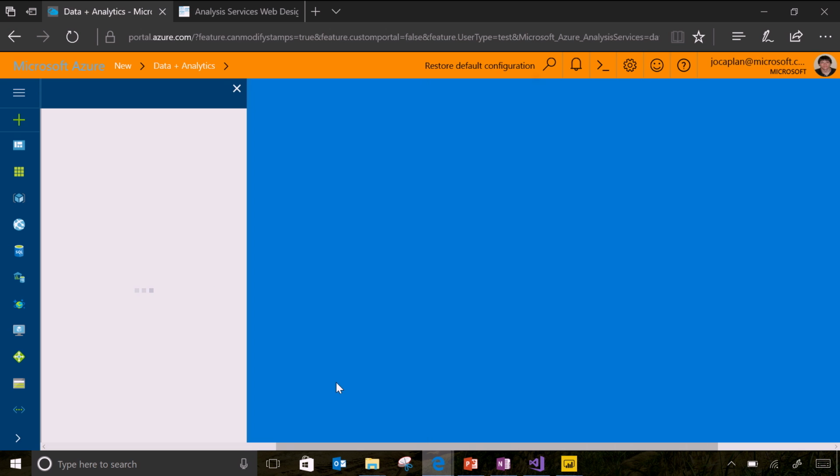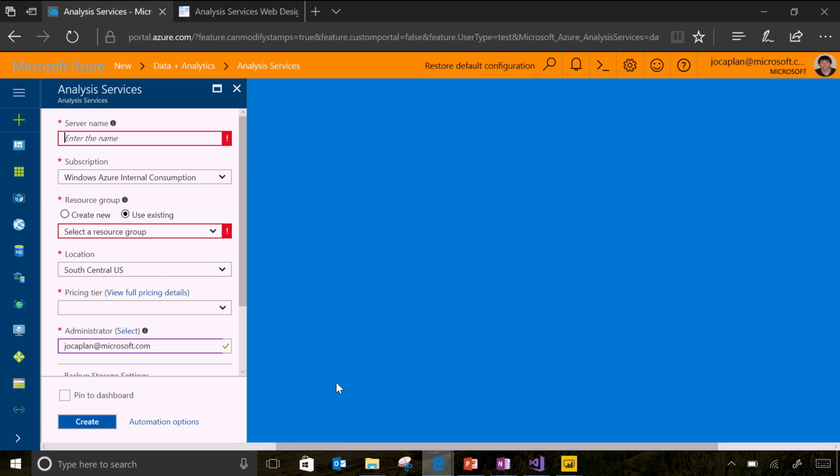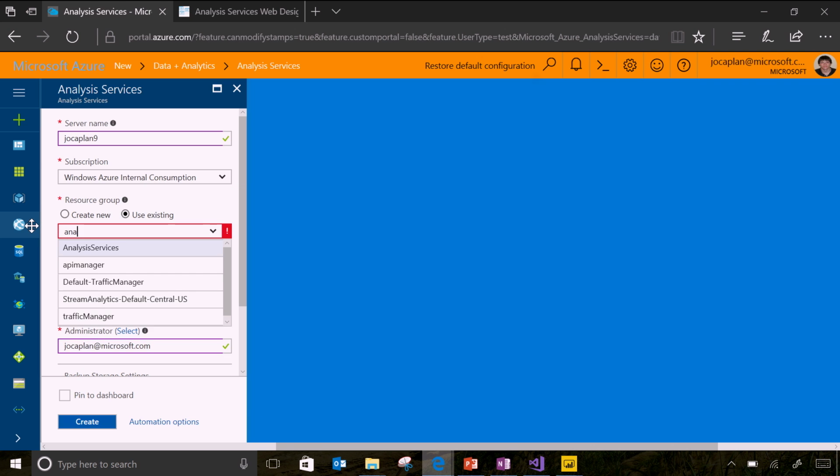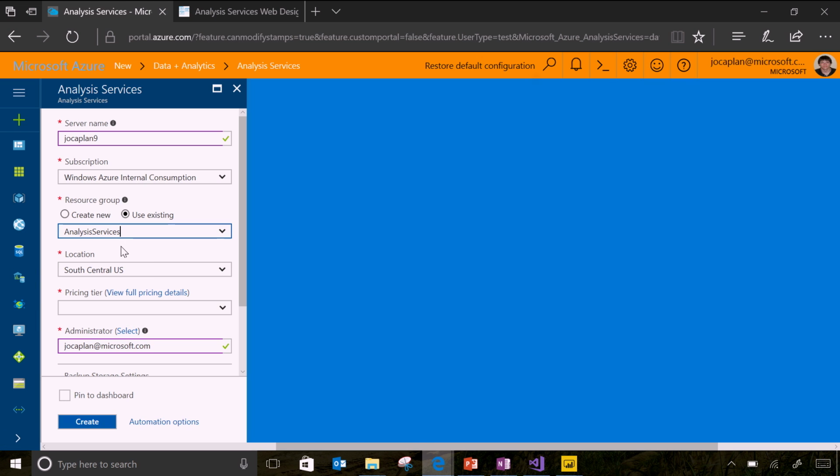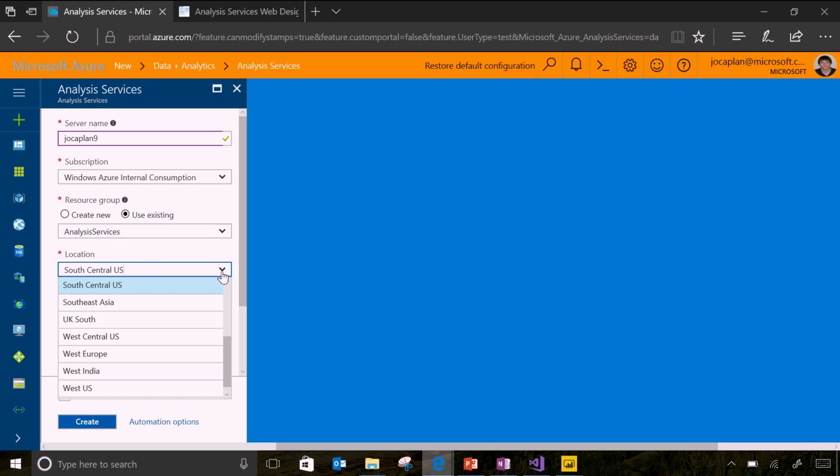And you'll see us here. And you just name your server, pick your subscription, pick your resource group, and location. So we're in a lot of different data centers all around the world now.